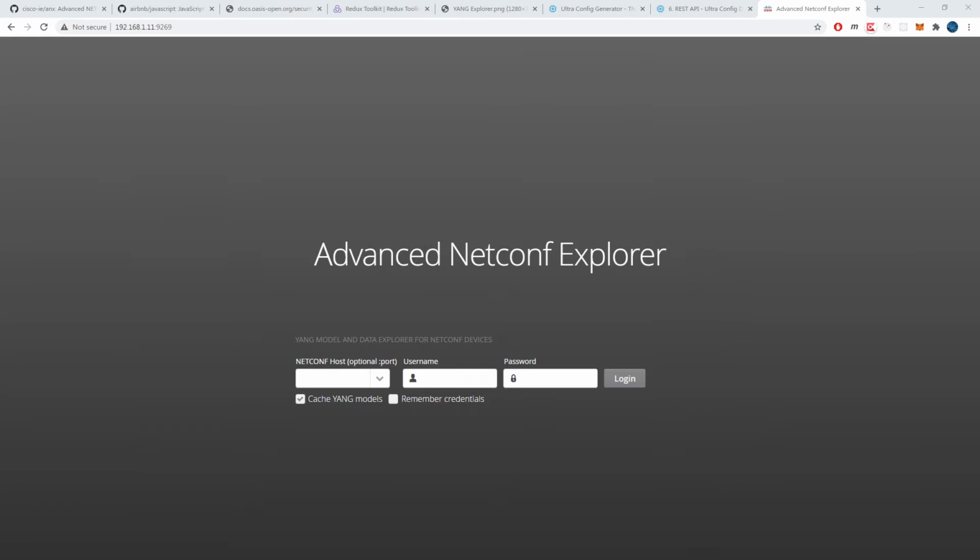If you want to go through a bunch of Yang models that you might have downloaded from OpenConfig or somewhere else, you would want to use a tool like Yang Explorer. But if you want to explore the Yang models and the current state of a real device on your network, then ANX is the tool to go for. So let's do just that.